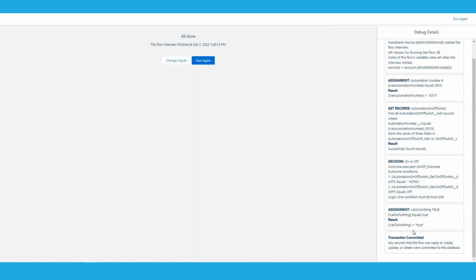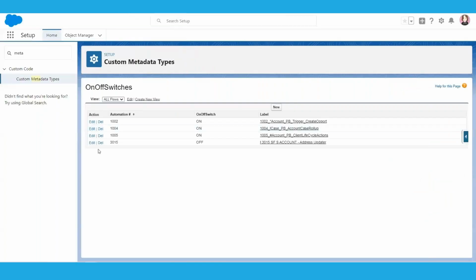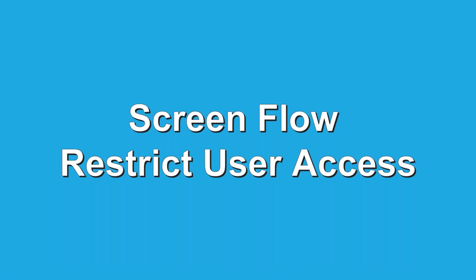And I know that's true because I saw the off setting when I was showing you the metadata. I had 3015 set as off, so it works as expected. And then all you'd have to do, and not activate and deactivate, if there's some reason you want to take that flow offline, is you simply change your setting in your custom metadata.